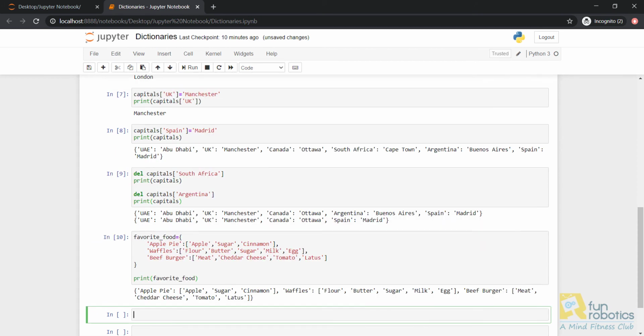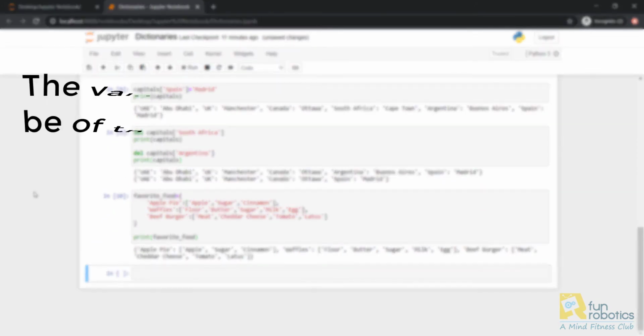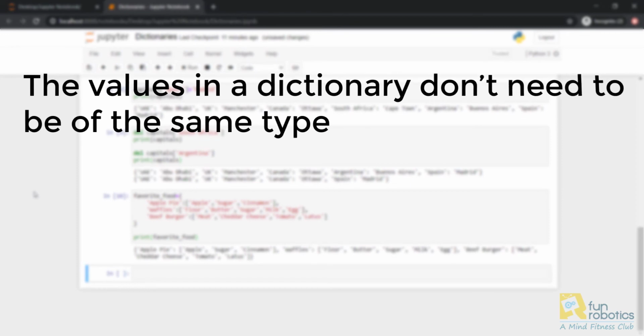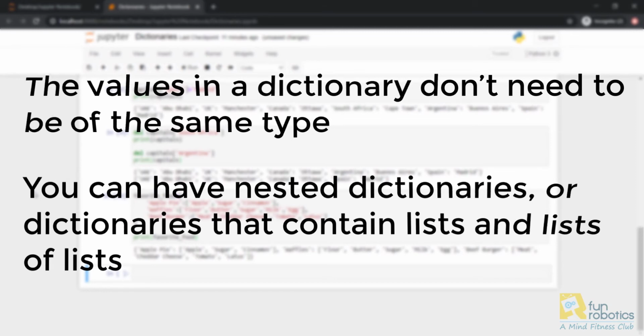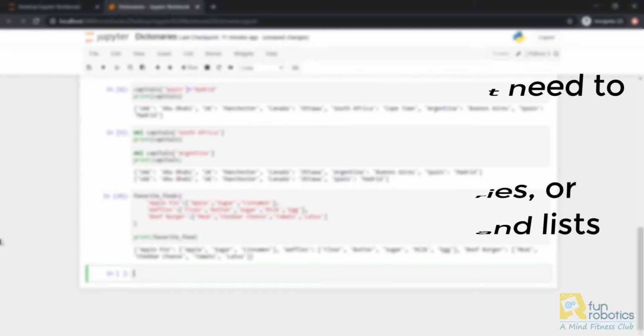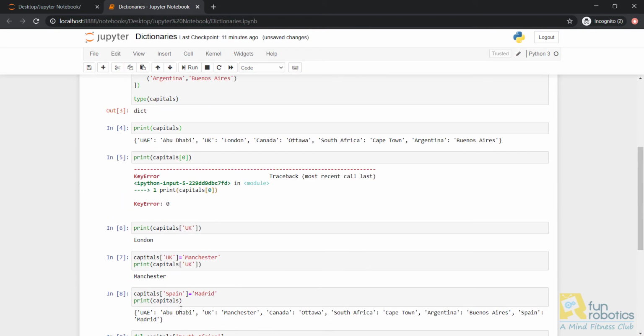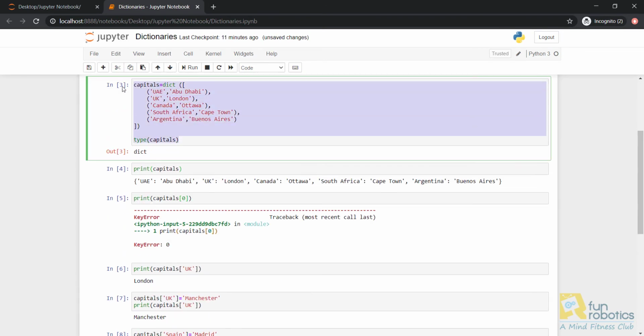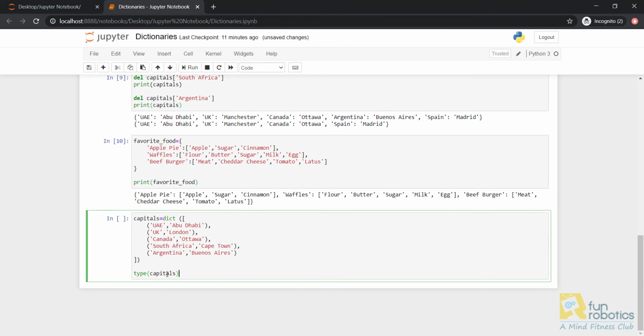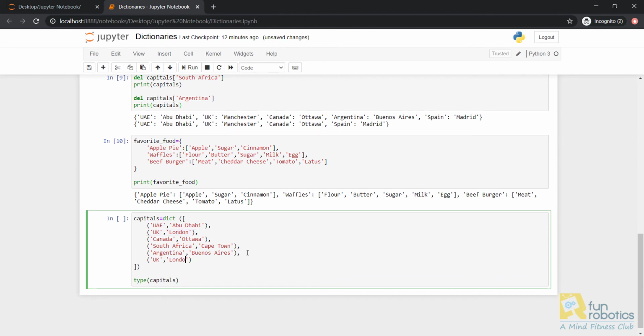Remember, just like lists, the values in a dictionary do not need to be of the same type. You can also have nested dictionaries or dictionaries that contain lists and lists of lists. Be careful, a key can only appear once in a dictionary. Duplicate keys are not allowed. If you specify the same key twice in a dictionary, the second will override the first as you can see.